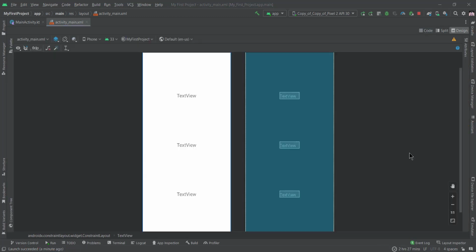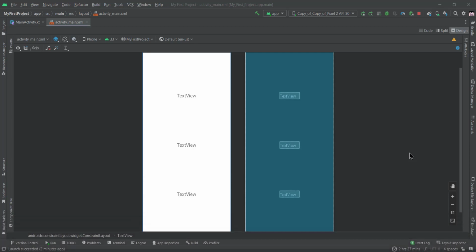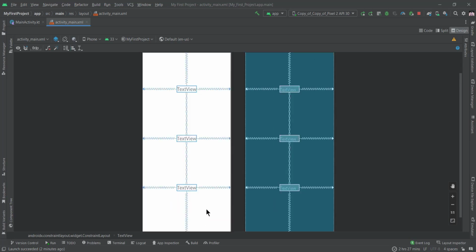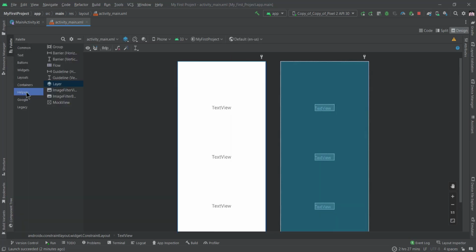Now with the layers. So the layers are similar to the groups, so we can control the visibility of the view in the layer, but we have also other functionality that we can modify with the layers. So these functionality could be, for example, the rotation of a view and the scale of a view. So here I have 3 text views created as a vertical chain, and they're all centered horizontally within the parent. So I'm gonna open the palette and go to the helpers and drop the layer here.